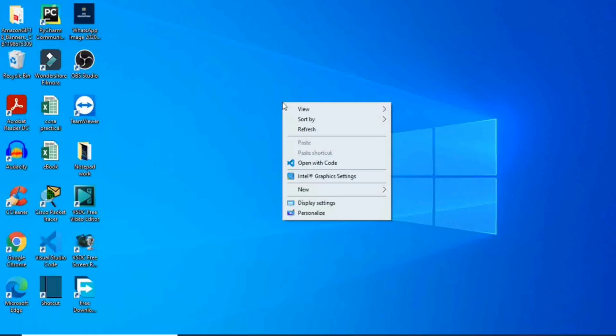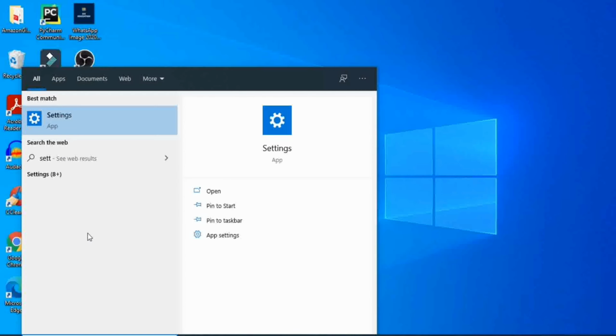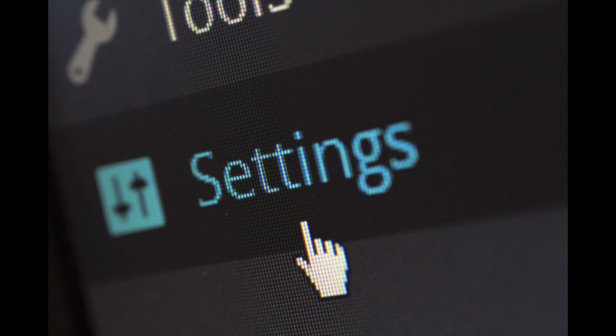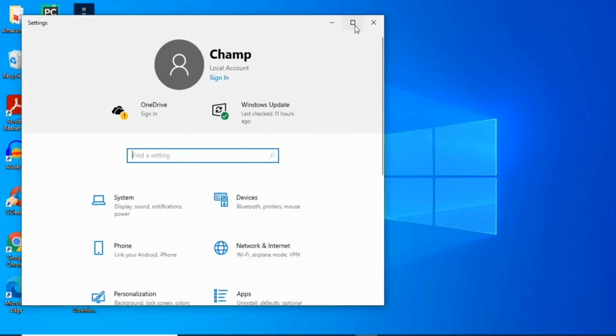Trick number 11, access the settings. Fed up with finding the settings option on the computer? Want to go into the settings faster? Do you want to know the quickest way to go to the settings? Here is the answer. Just press the Windows key plus I from the keyboard. You will land in the settings.